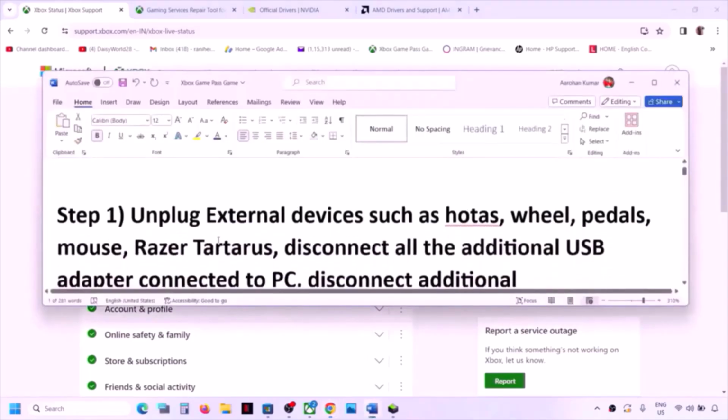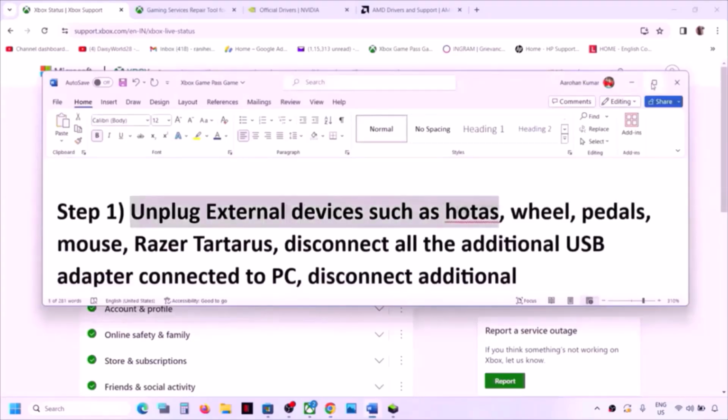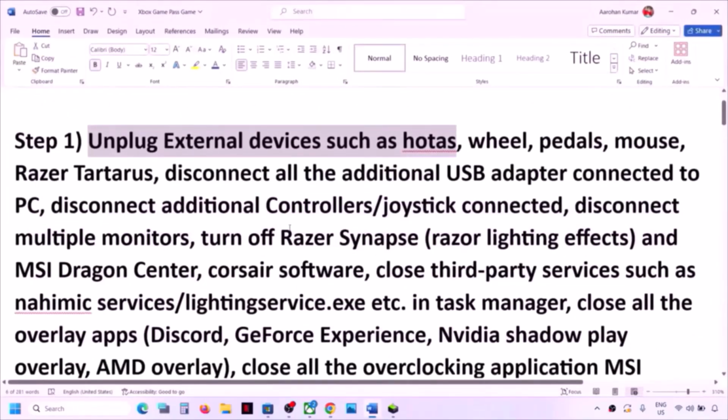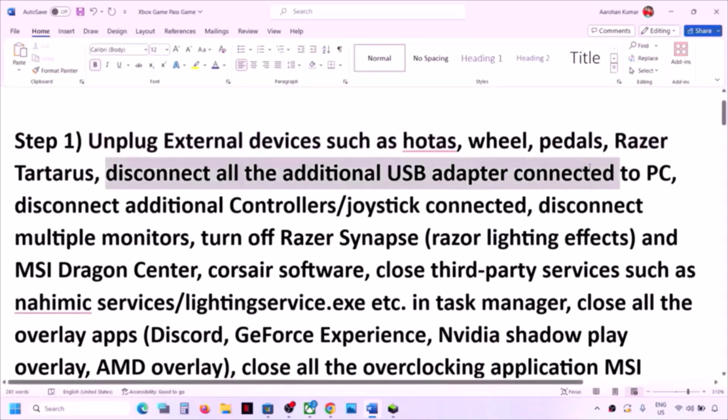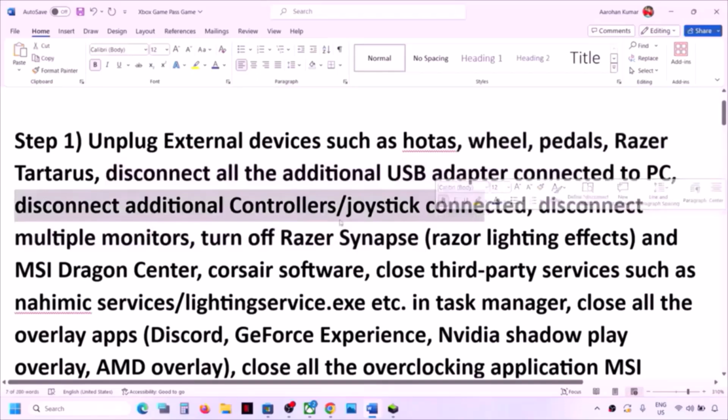Now the next step is to unplug external devices. If you have any external devices which you're not using, like HOTAS, wheel, or pedal, disconnect them. You can just remove the mouse from here, and you can always connect your mouse once again. If you have any additional USB adapter or dongle connected to the computer, you can disconnect it. Also, sometimes we have 2-3 controllers connected to the computer, so disconnect the additional controllers and then launch the game. Next step is to disconnect multiple monitors.